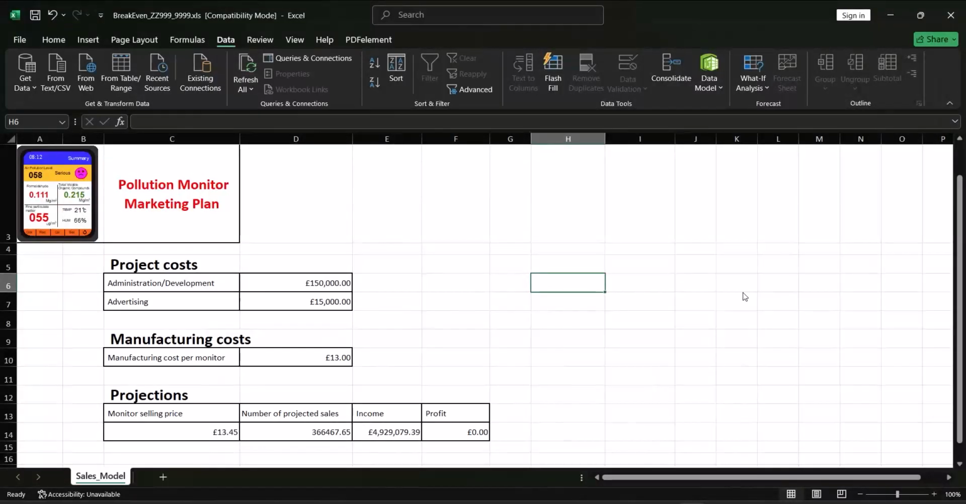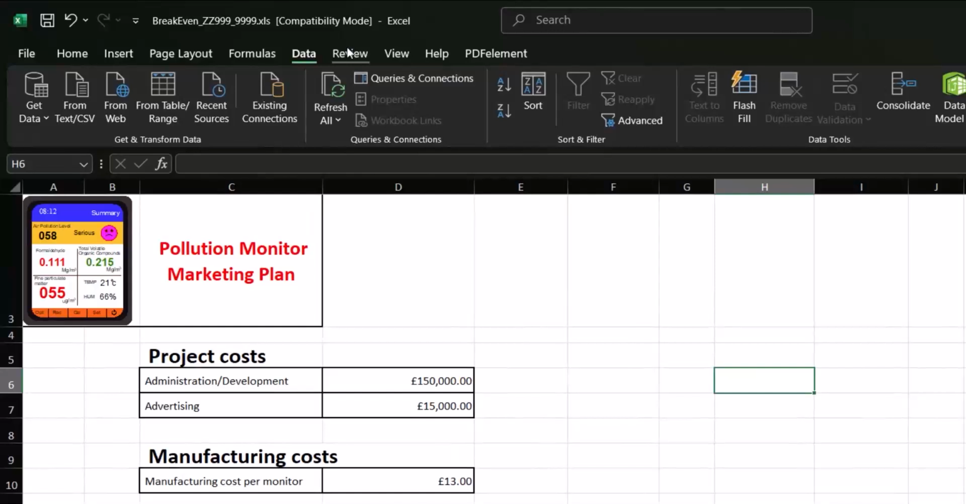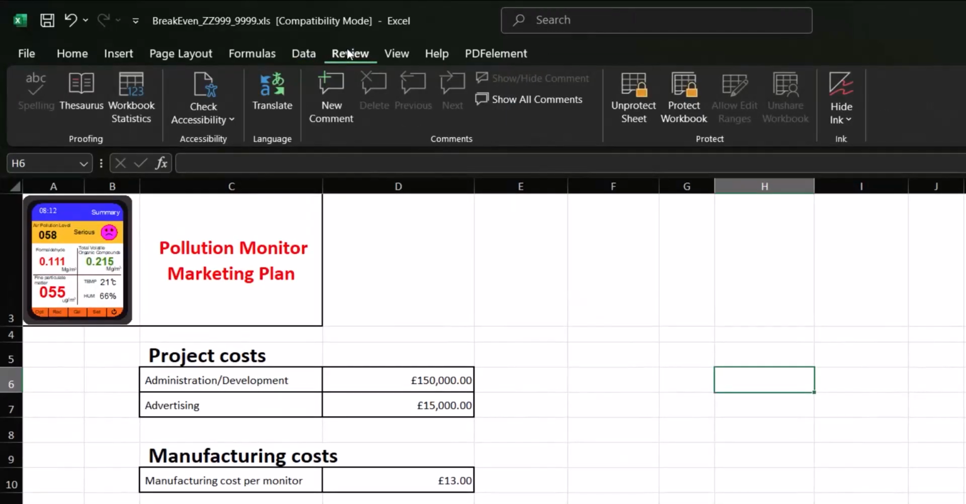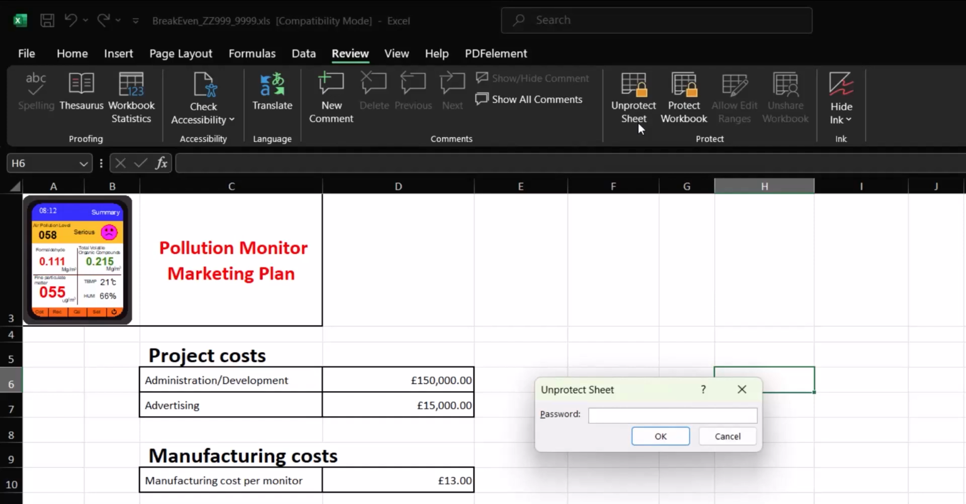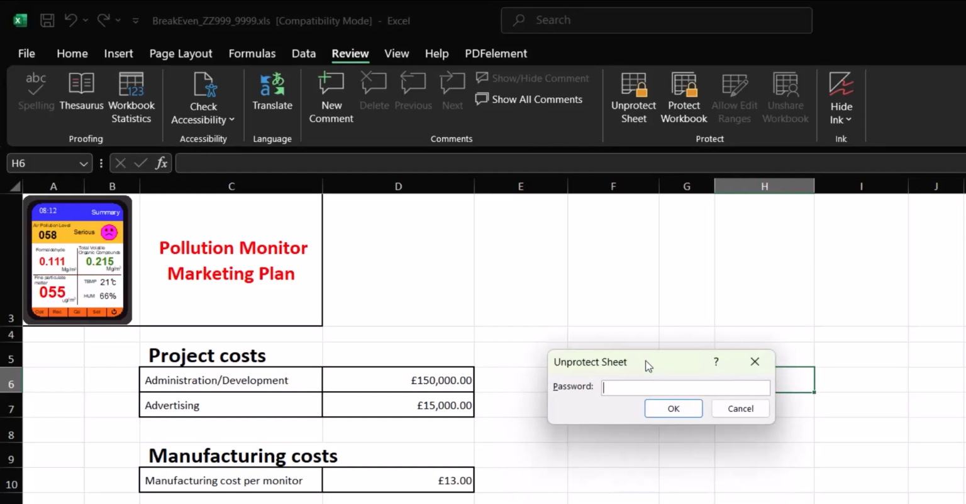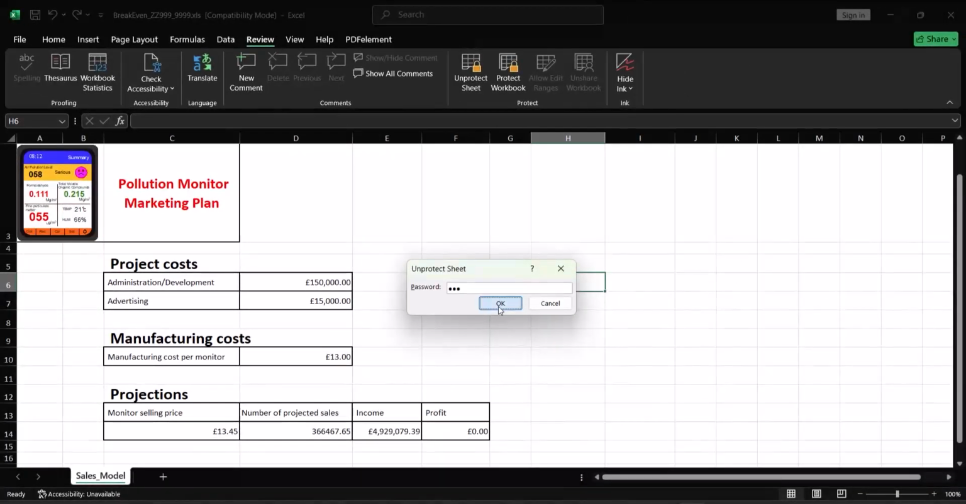So the first thing we need to do is to unprotect the model. Let's head up to Review and select Unprotect Sheet. Then we enter the given password in caps, CIE. Then we click OK.